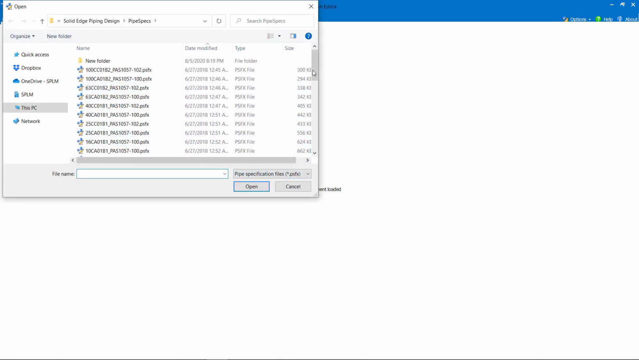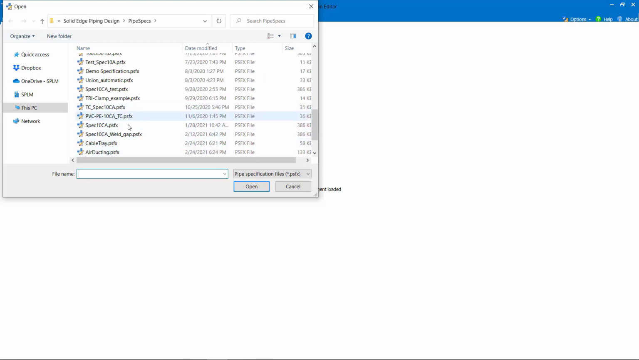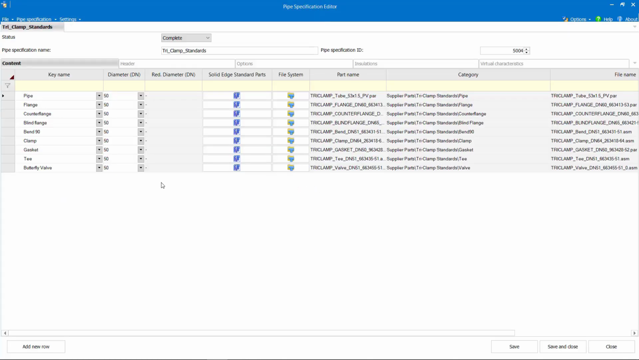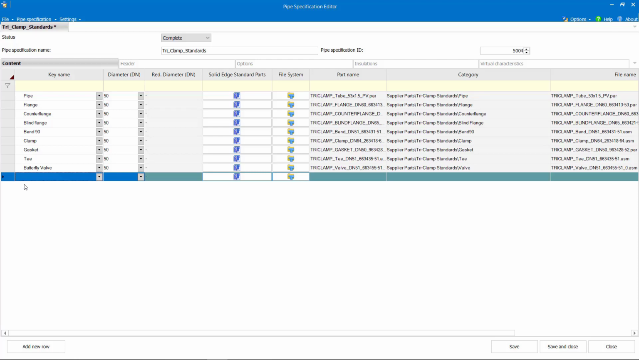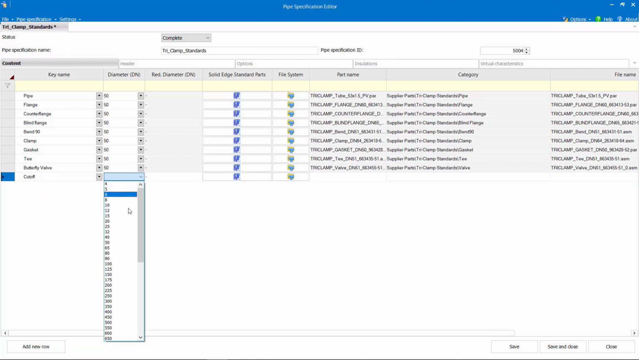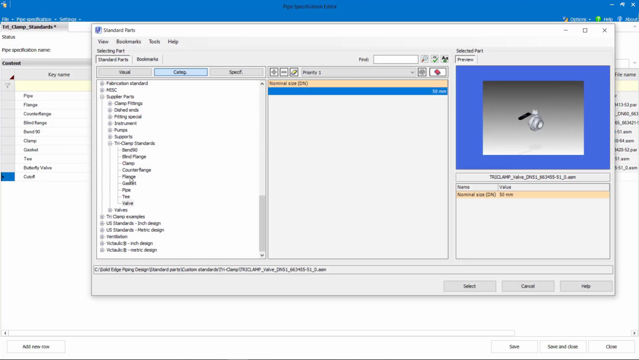Now let's edit the pipe specification to define a cut-off length and placement of a flange at the cut-off length. We can do the same by adding a new row and defining it with a key name called cutoff. Even union key name can be used for this purpose. Define the size as 50 and browse using standard part option and select a flange of the same size.